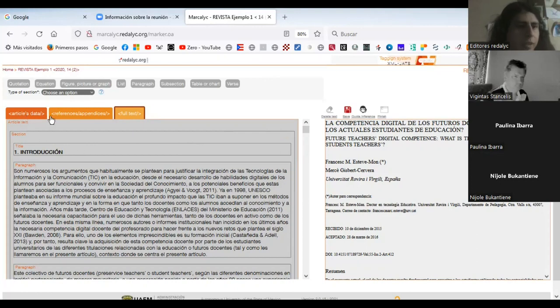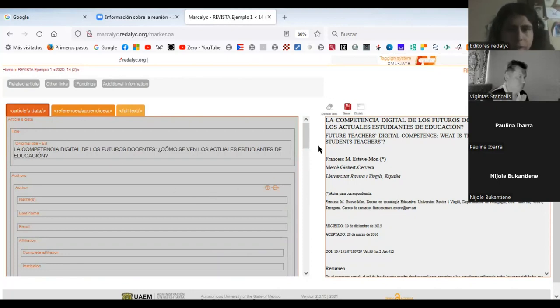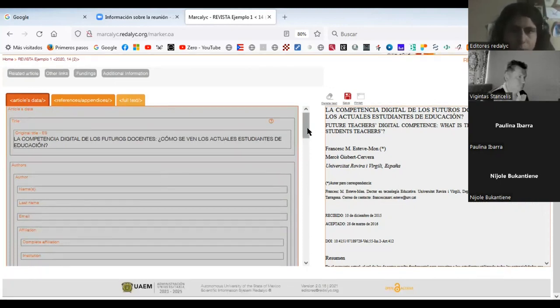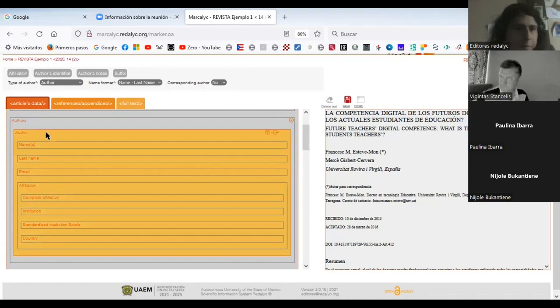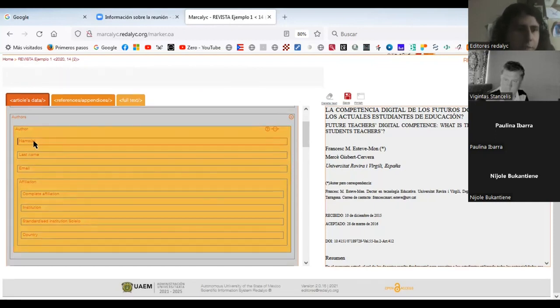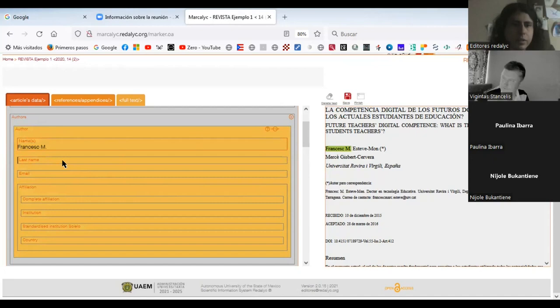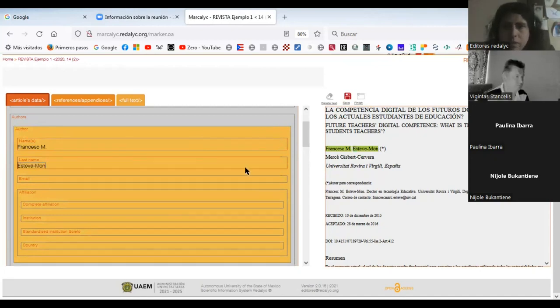Yeah, with the authors, well, in this tab, articles data, here we have the authors information. You can add as many authors as the article has. And the way that we can add the information of an author is selecting the name box, and the name on the right. So just copying, not automatization. Yeah, we don't have to enter the names of the authors by typing.